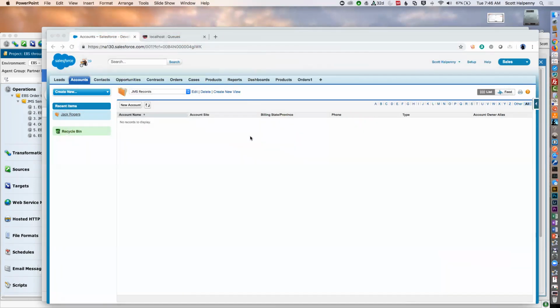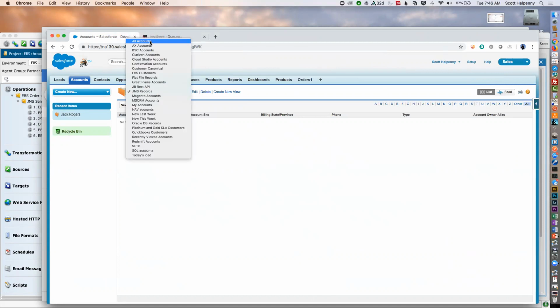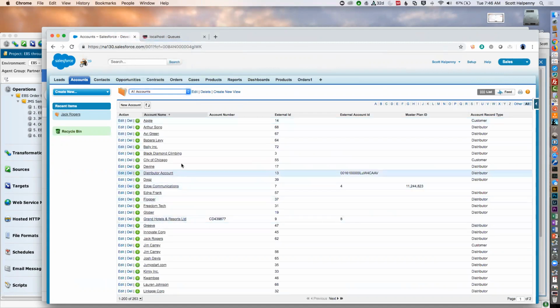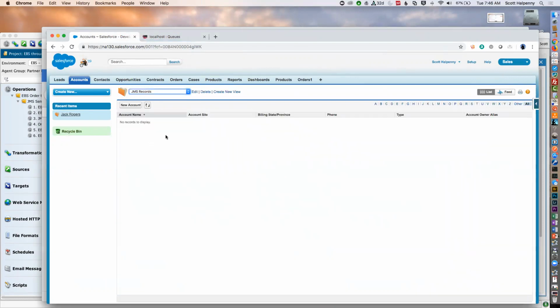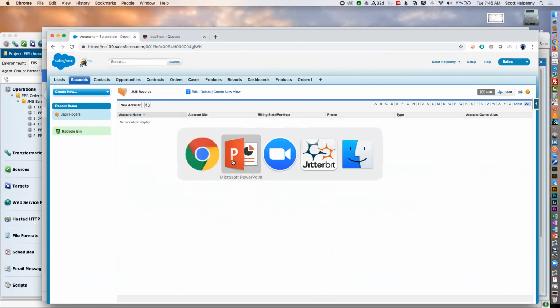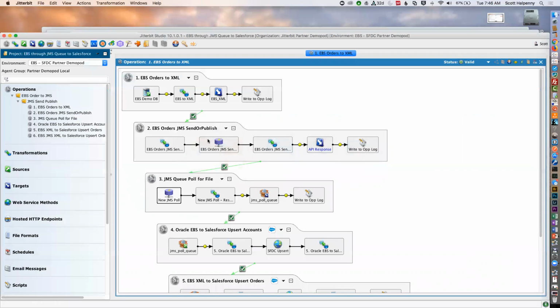First things first, we'll take a look at Salesforce. We'll go ahead and refresh here. This shows that there are no records associated to JMS inside of Salesforce right now. I'll click on all accounts, and we can see there are quite a few accounts in Salesforce, so they do exist. All we care about are the JMS records in this case. So we'll refresh, and we can see there are no records in Salesforce now.